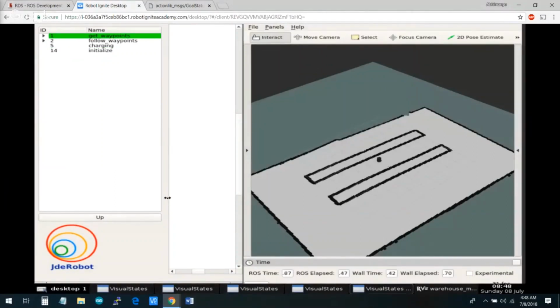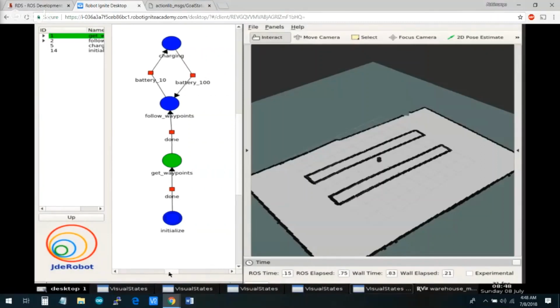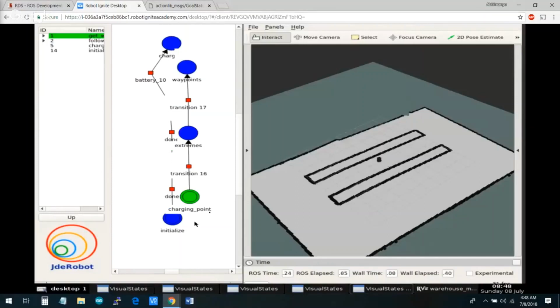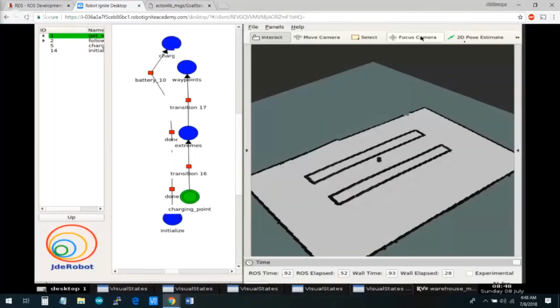Let's rearrange it so that we can view it better. So here it is. And we have it in get waypoints mode. As you can see here, it's waiting for a charging point. You can see, please define the charging point using pose tool. That's how you define a charging point. So we'll use this 2D pose estimate tool here. And let's say that the charging point is here. So we'll just put a pose there and you'll see this arrow here.